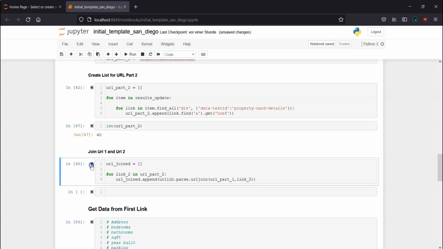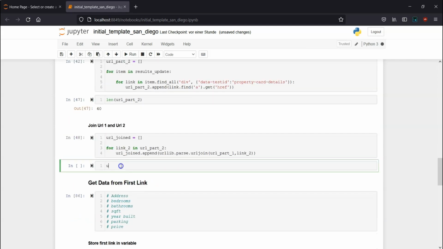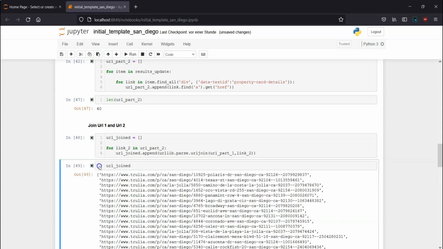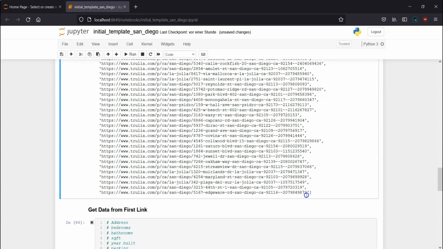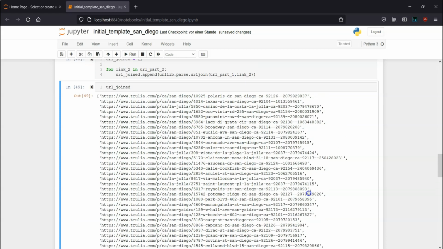Let's run this one. Okay, no error message. This looks fine. Now let's see how the URL joined list is looking like. Let's run it. And voila, now we have created 40 absolute URLs. This is right now very important because we need to send a request to each and every link to be able to get access to the data we are searching for.